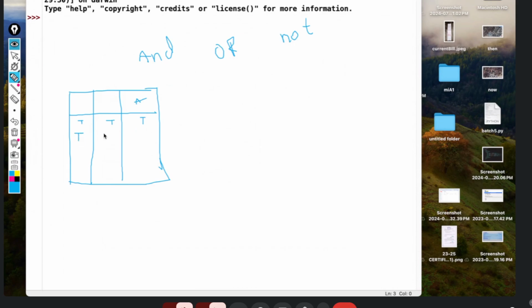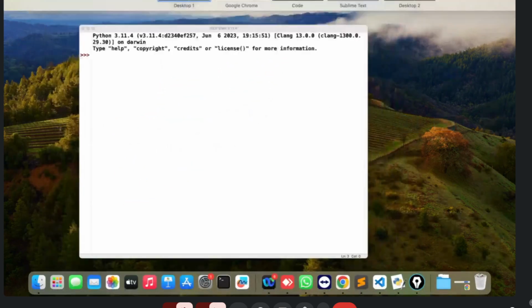And if one of them is false, it is false. If it is false and true, also false. If both are false, it is also false. So same kind of truth tables for or: if either one is true, that will be true. And not is the opposite: if it is true, that is false, and if it is false, that is true. So these kinds of operators we will use.